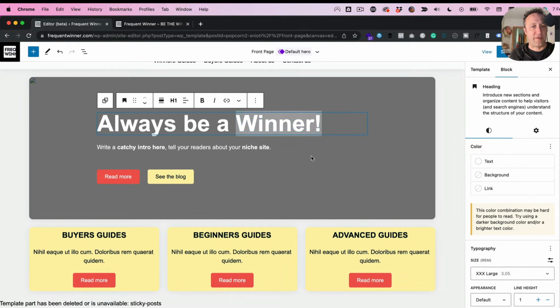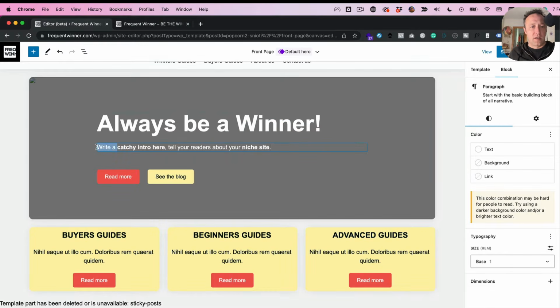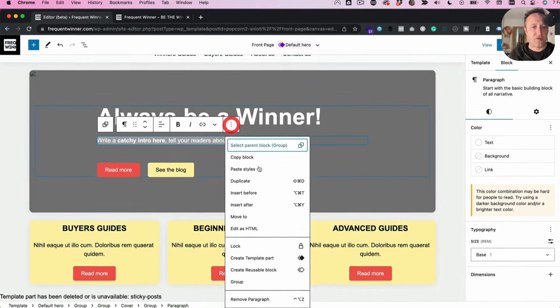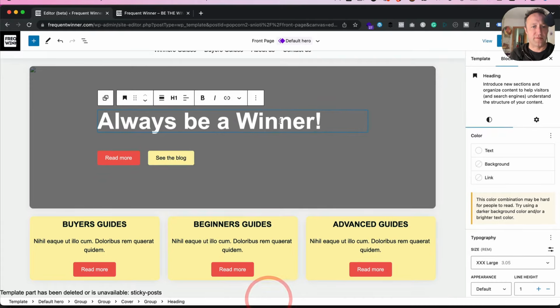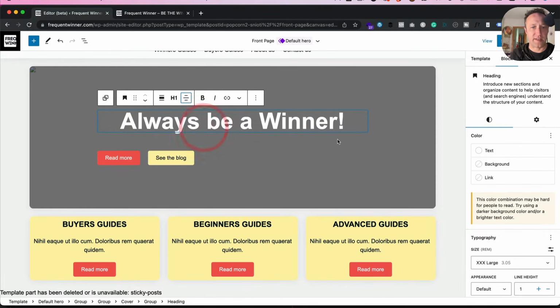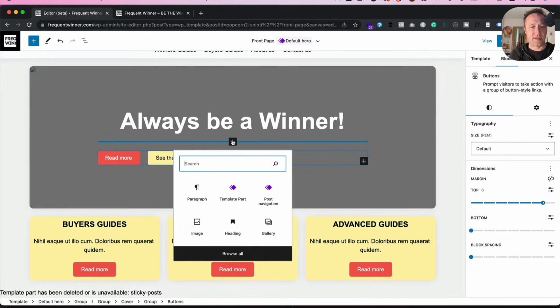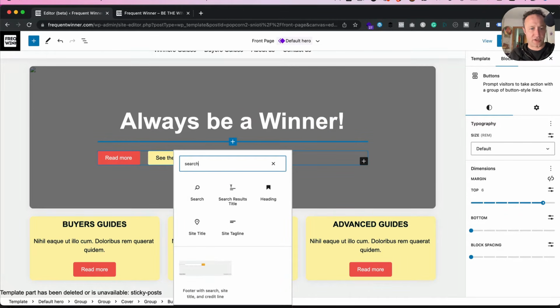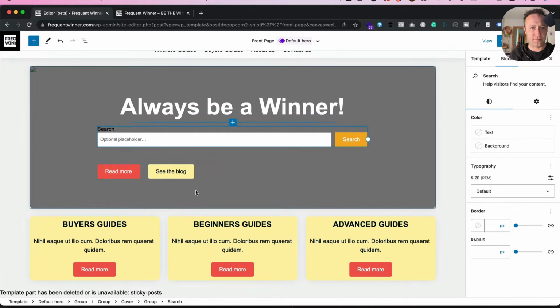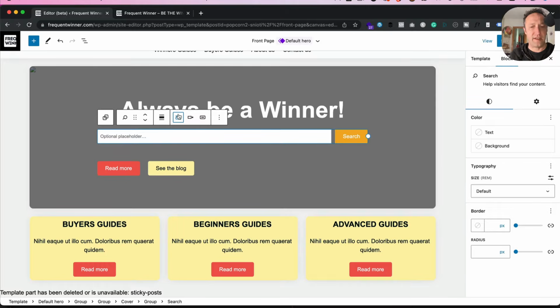You can obviously add color there if you like. I don't think I actually want this line. I want to add a search box here. So let's remove this. Click on the three dots. I want to center this actually. Let's click here and go align center. Let's click plus and add a search like that. And click this to get rid of that little heading.